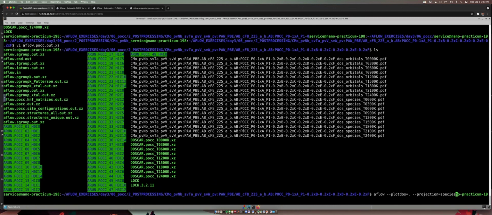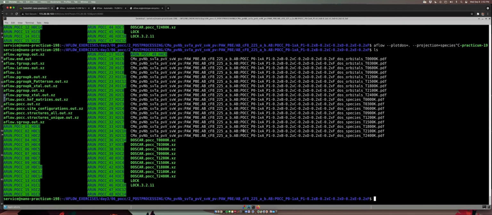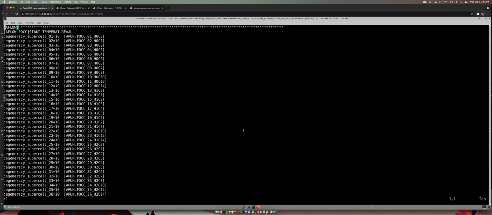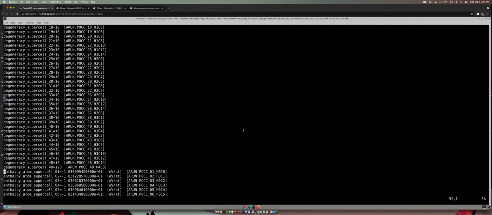All right, so the last thing I'm going to show, and then we'll wrap up for the day, is the AFLOW-POCC.out. And you can just follow with me on the screen here. There's a lot of data that's written in here. It's broken up by temperature snapshots. So the first section is the properties that are true at all temperatures. Okay, so first it gives you the degeneracy values for each of the derivative structures. And you remember that for all the derivative structures, they all had a degeneracy of 10, with the exception of one, which had 120. It's the last one here.